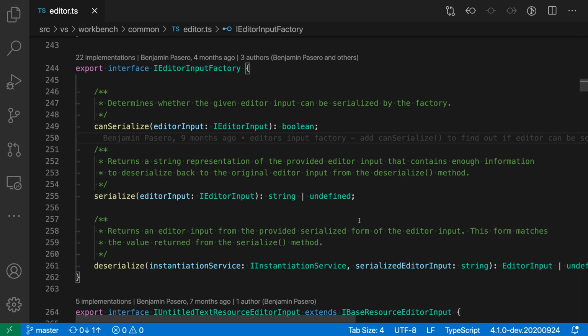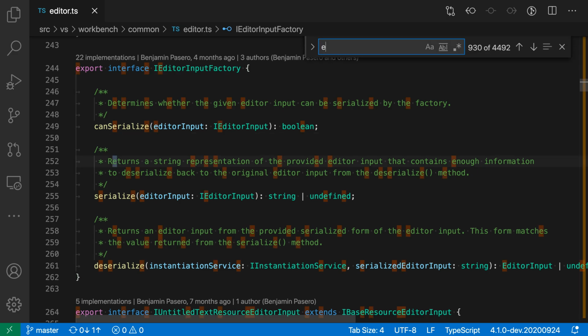When performing a text search in a large file, you can use the Find and Selection option to restrict that search to a specific region in that file. For example, here I have a long TypeScript file, and say that I was searching for editor. So I'll open the Find widget with Control F or Command F on Mac, just type in editor here.